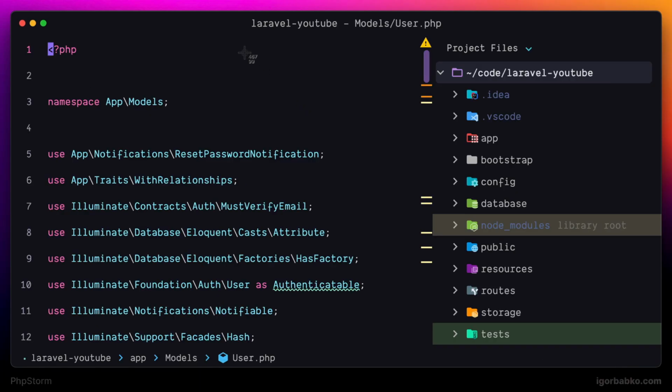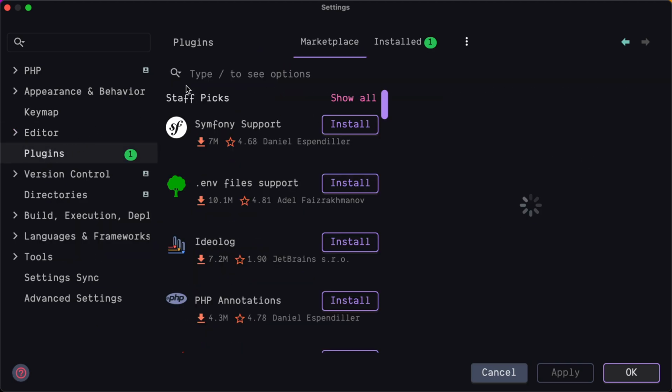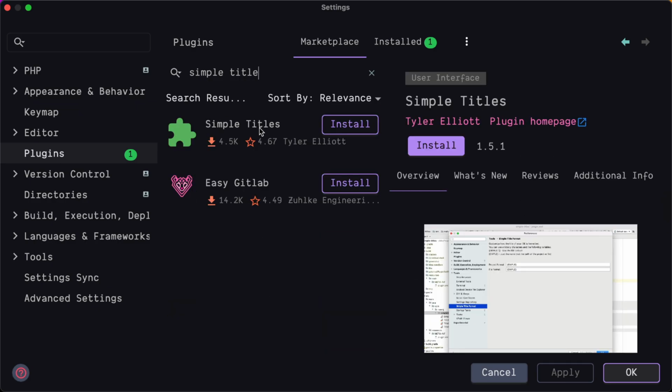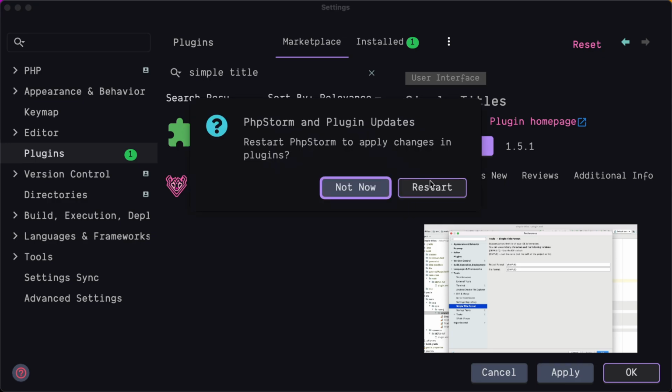The next thing I'm going to do is to hide this title. As we can see, this title shows folder name as well as path to the file, but we can actually see the path in the status bar right here, so there is no need to show this path twice. And in order to hide the title, we have to install third-party plugin Simple Titles. So let's search for this plugin and install it. After this, let's restart IDE.